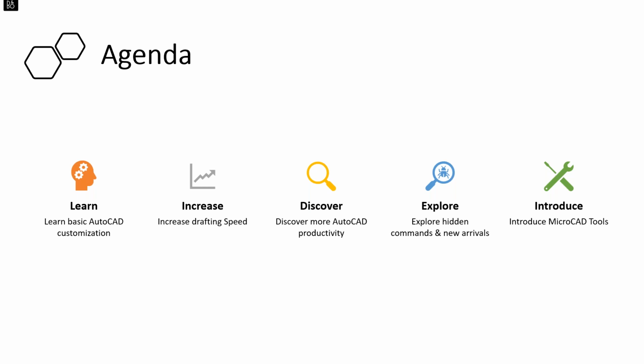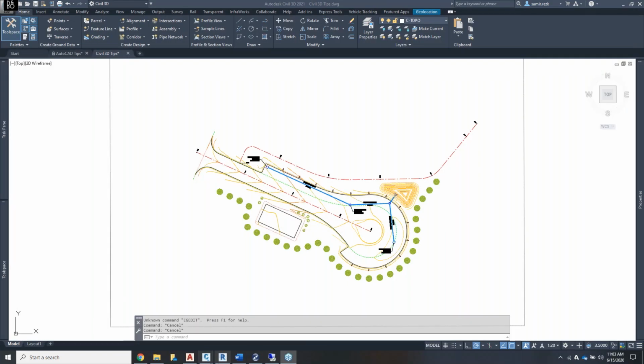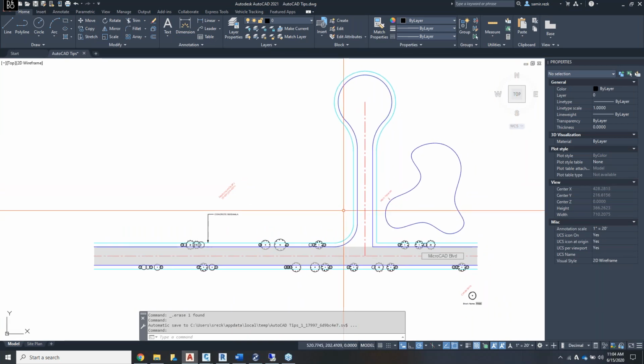So I'm going to jump in right away into AutoCAD. In AutoCAD, some of the commands I want to show you are customization.